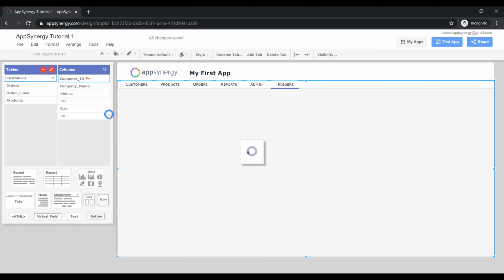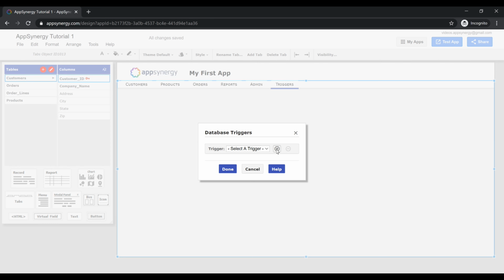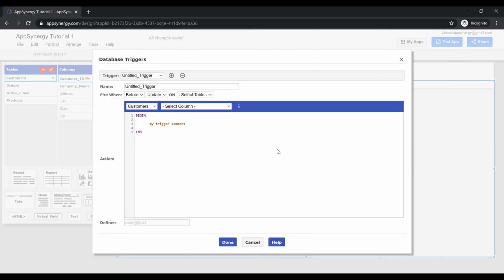Tools, database triggers. There's nothing there, so we're going to create one. So first off, the concept. A trigger is a piece of code that runs in the database when a particular database table has a record added, updated, or deleted. The most common types of triggers are update triggers, so let's start there first. The example we're going to use is sending the customer an email when their order status has changed.